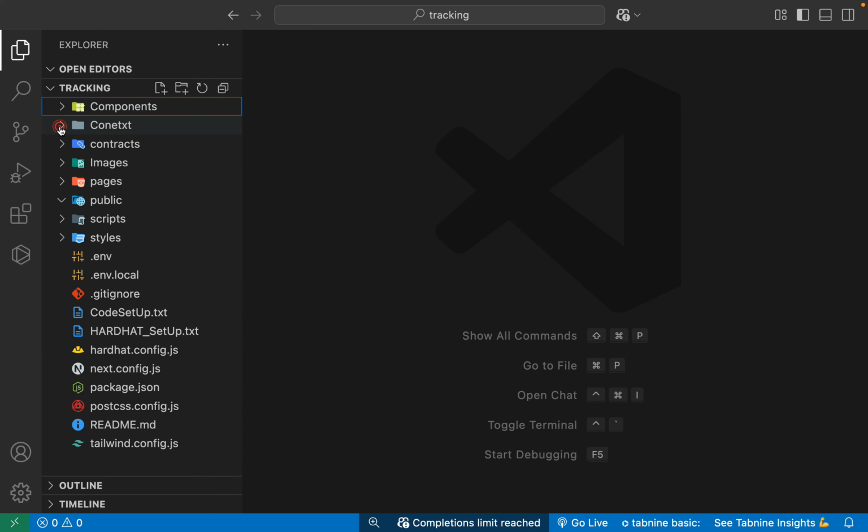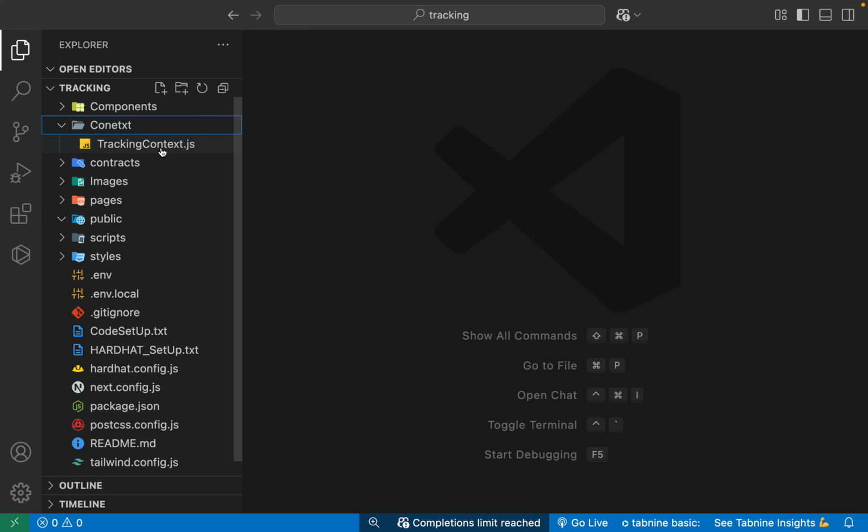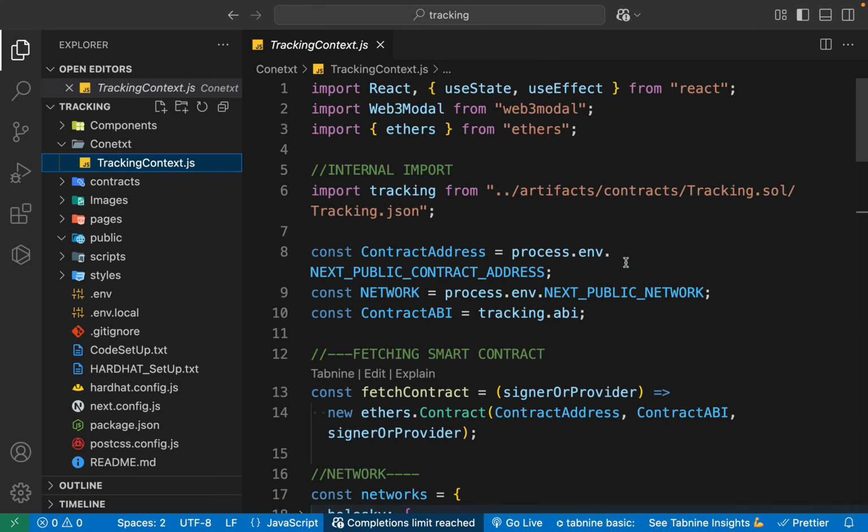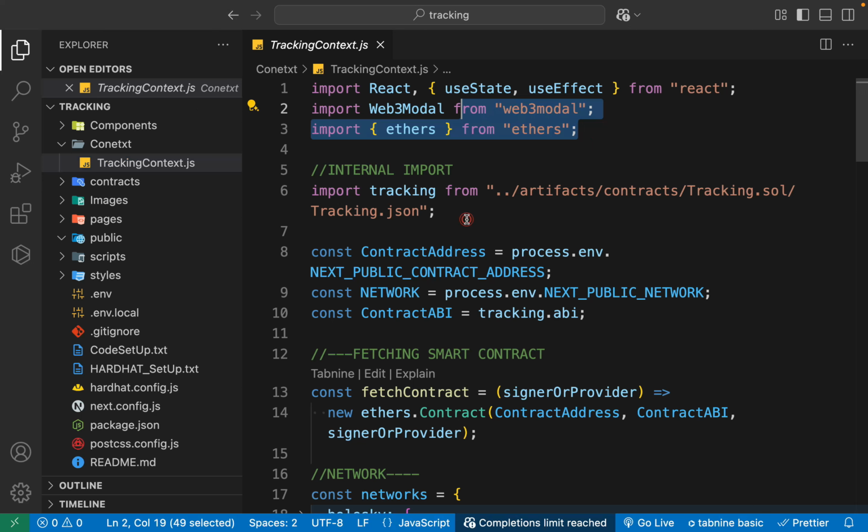The next one we have is the context, in which you will find this particular file called trackingContext.js. Here we have built the entire logic for our contract interaction, getting the ABI and bringing in all the functionality. So we are importing the packages. We are getting our ABI from our artifact. When we deploy the contract, it's going to generate this artifact folder, and from there we are accessing the ABI of our contract, which I will show you.